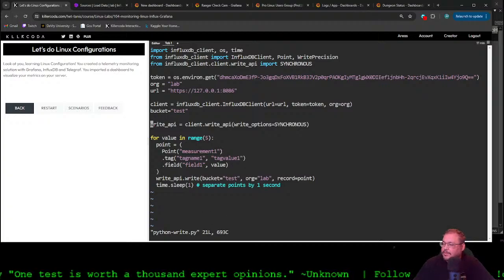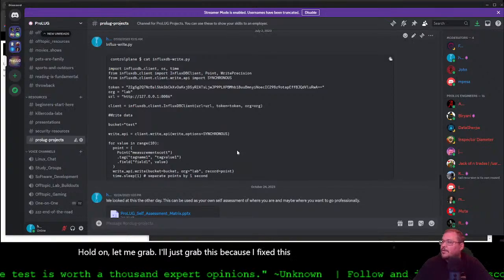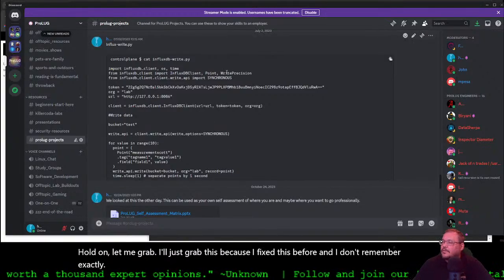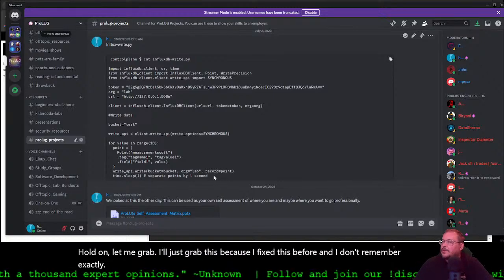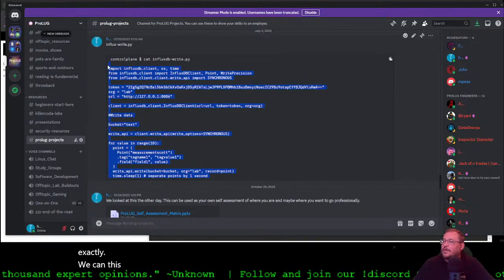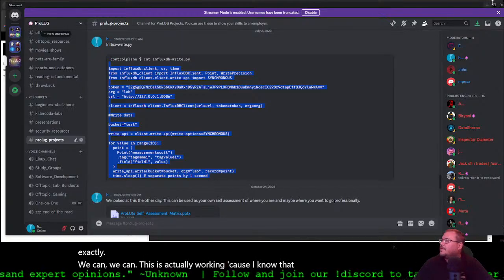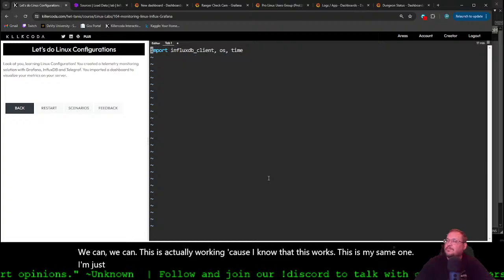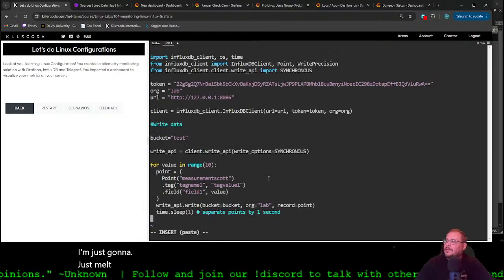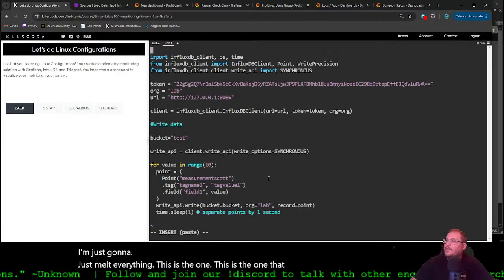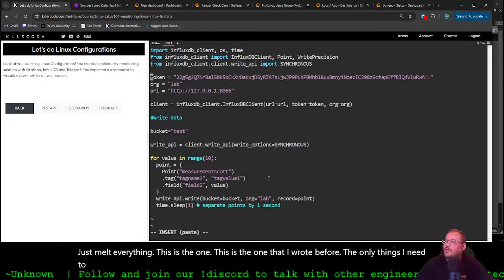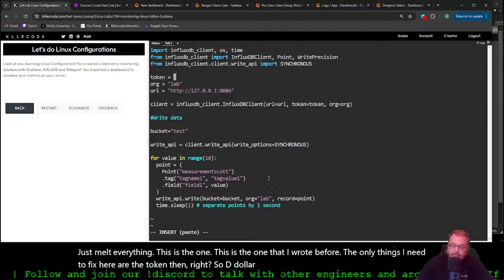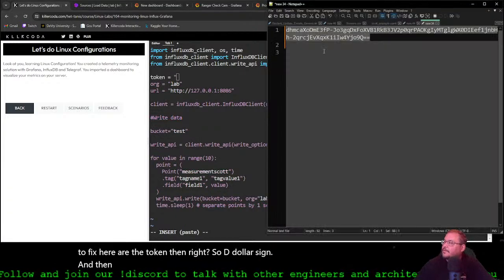Hold on, I'll just grab this because I fixed this before and I don't remember exactly. This is actually working because I know that this works. This is my same one. I'm just going to melt everything. This is the one that I wrote before. The only things I need to fix here are the token, right? So $, and then my token will be right here.